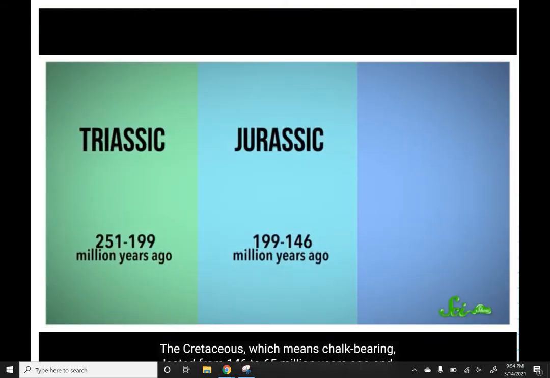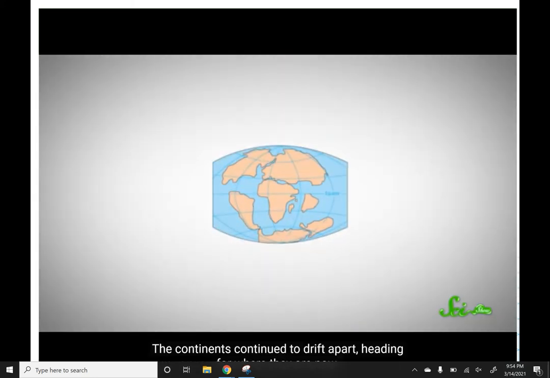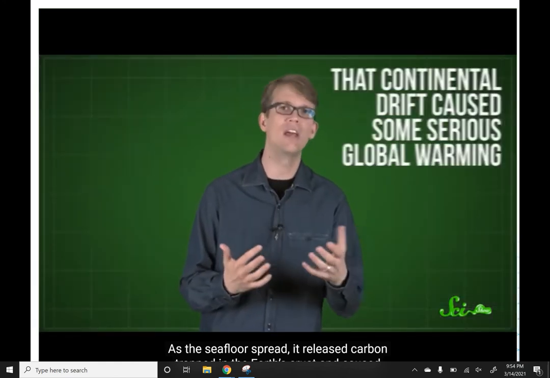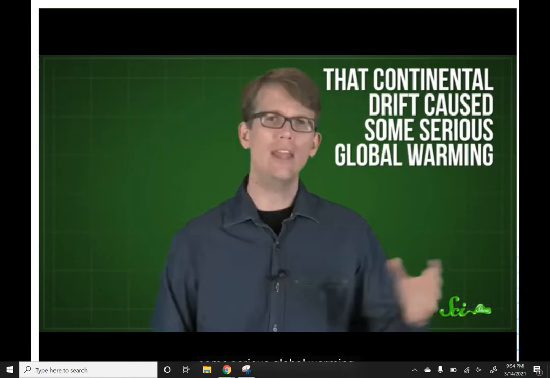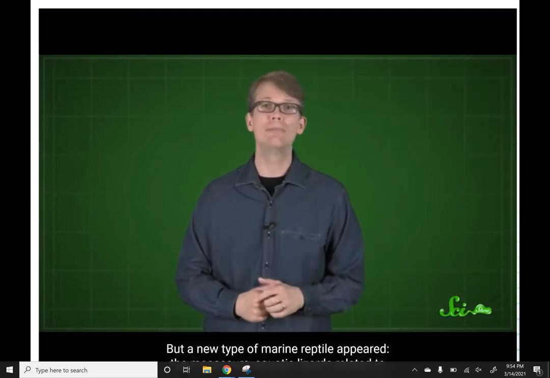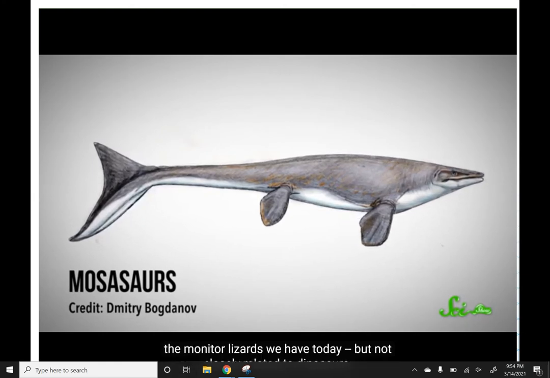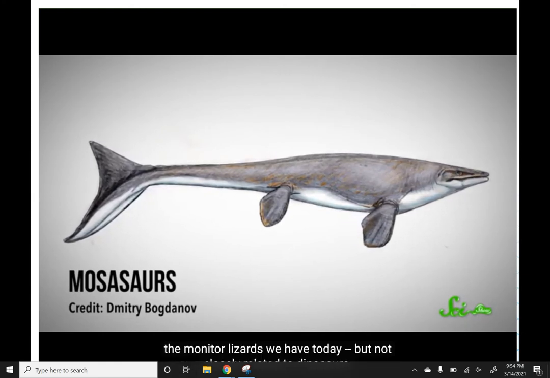period, the Cretaceous. The Cretaceous, which means chalk-bearing, lasted from 146 to 65 million years ago and was even warmer than the earlier Mesozoic. The continents continued to drift apart, heading for where they are now. As the seafloor spread, it released carbon trapped in the Earth's crust and caused some serious global warming. Ichthyosaurs disappeared sometime during the Cretaceous, but a new type of marine reptile appeared, the mosasaurs, aquatic lizards related to the monitor lizards we have today, but not closely related to dinosaurs.